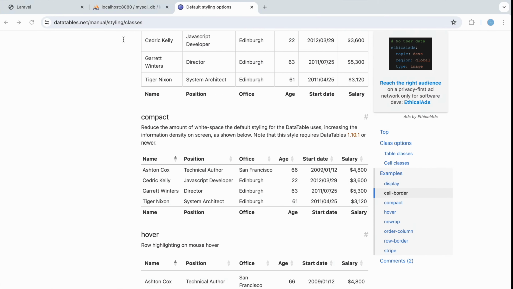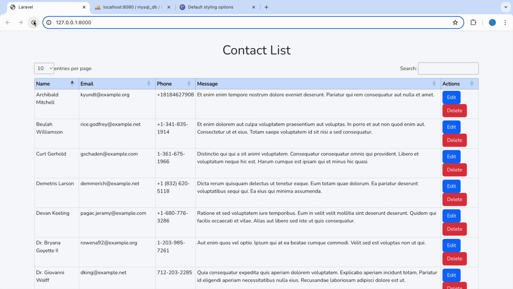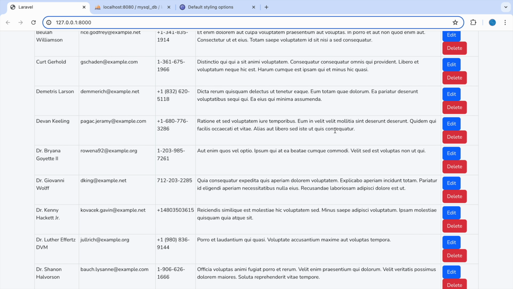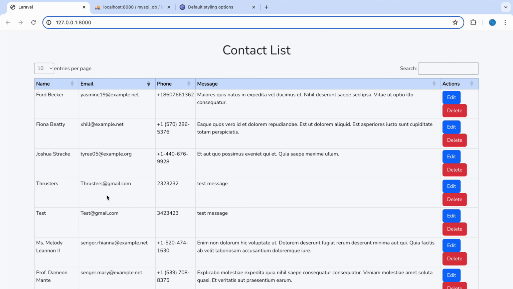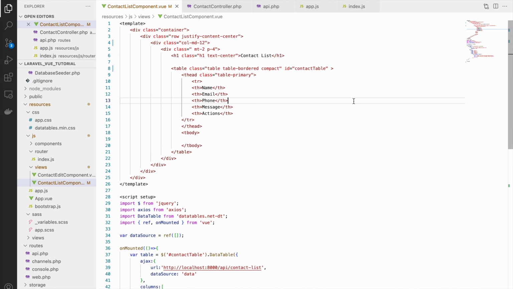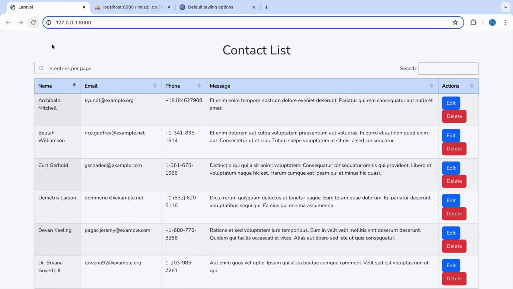So let me show you this one. Now you can see that the stripe is removed. It's all white now, and you can see there is no padding also, and no spacing, and the message is taking the complete length. And the email also, and the header also, you can see no padding, no margin, nothing. And if I revert that to display, then you can see the header has more spacing and padding.